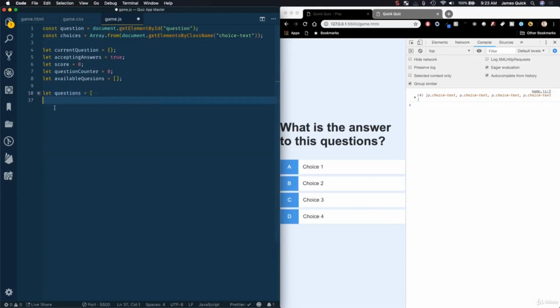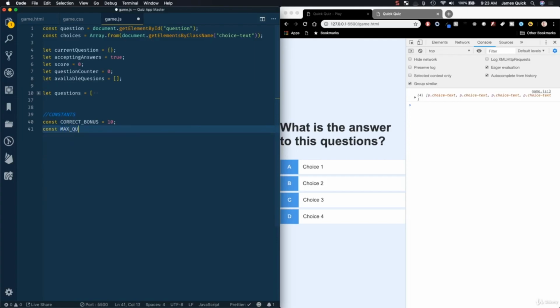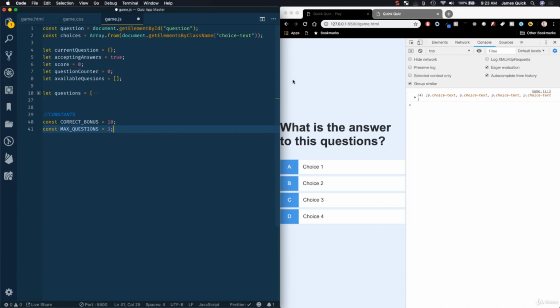And just a few more things we needed to do. We need to create a couple of constants. These are going to be a few things necessary for the game itself. So one is the correct bonus. So when you get an answer correct, how much is it worth? And we're going to say 10. You could tweak this if you wanted. And then the second thing is max questions, and we're going to start off with 3. So this is going to be how many questions a user gets before they finish, basically.